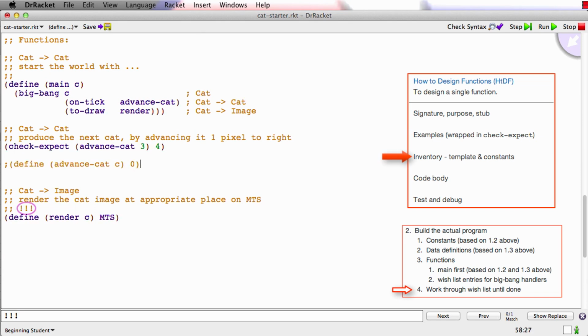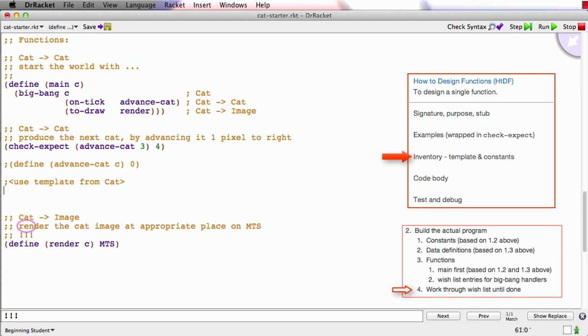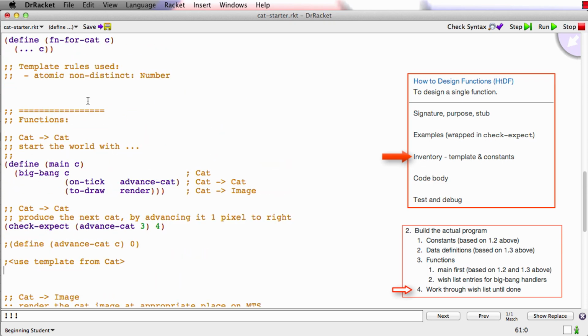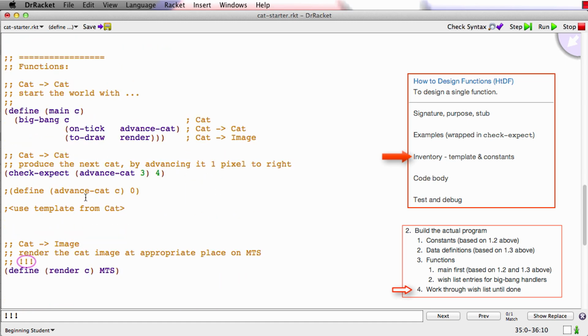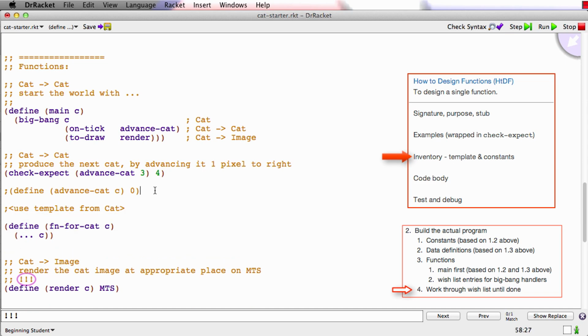This was the stub. I'll comment it out. I'll say use template from cat. I'll go up here and get the template. I'll copy it. I'll just label this as being the stub. I rename this to advance-cat.